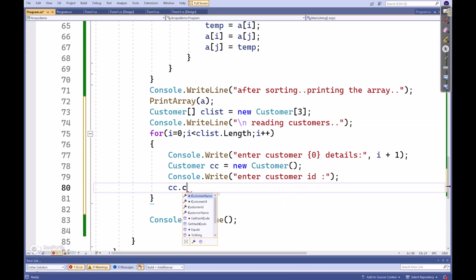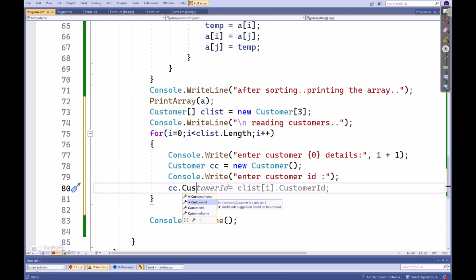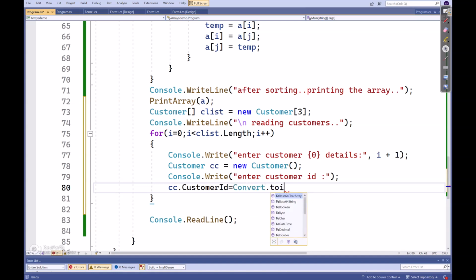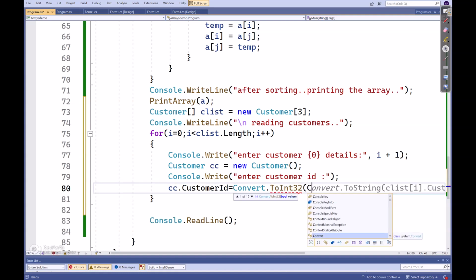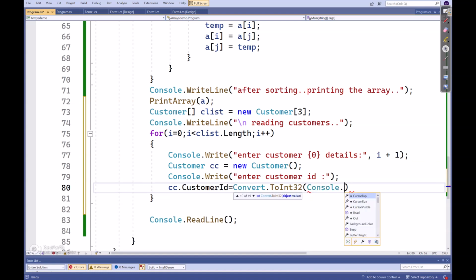Yeah, write down. CC is having one property. What property is it having? Customer ID property it is having. From where you will put the property? Convert dot to int 32, console dot read line. Yeah.